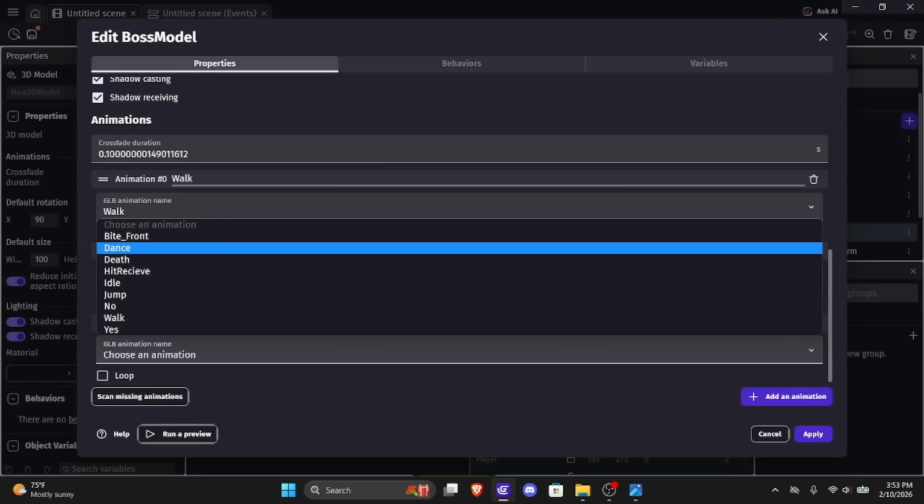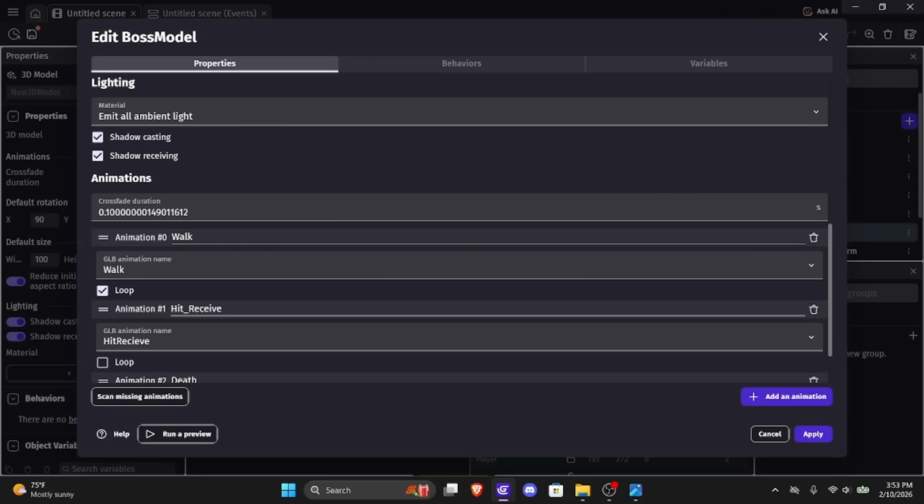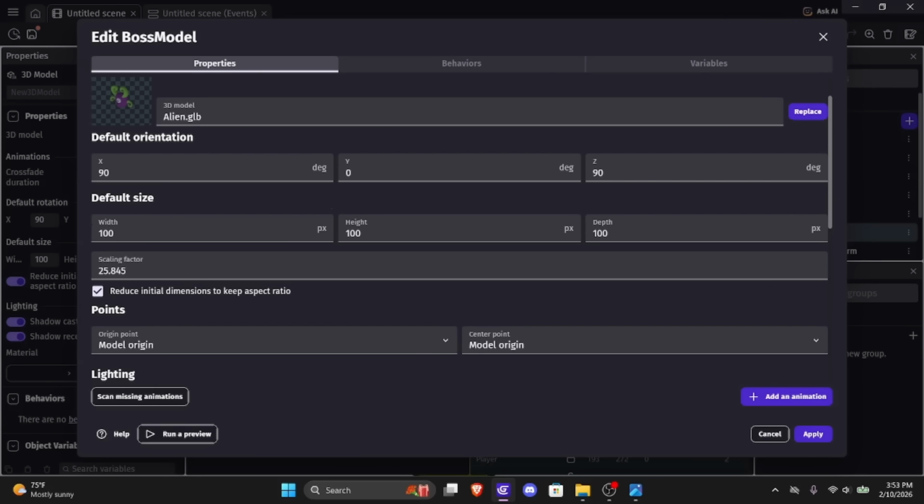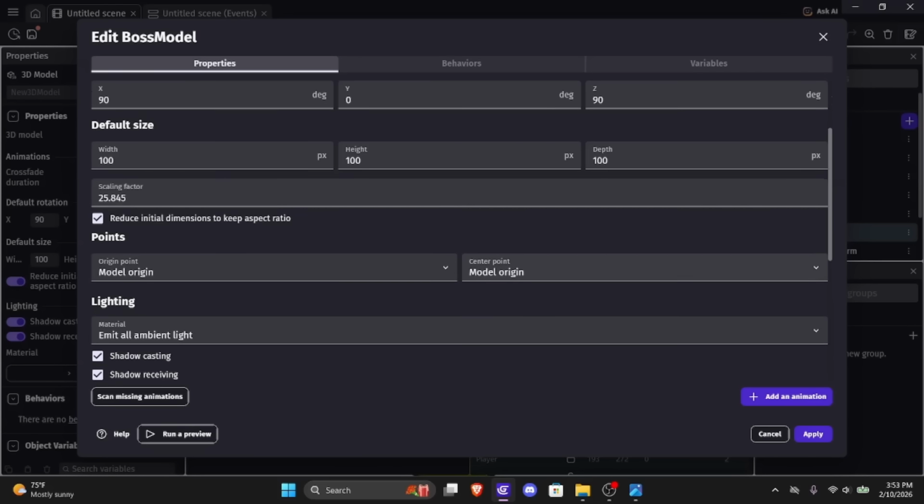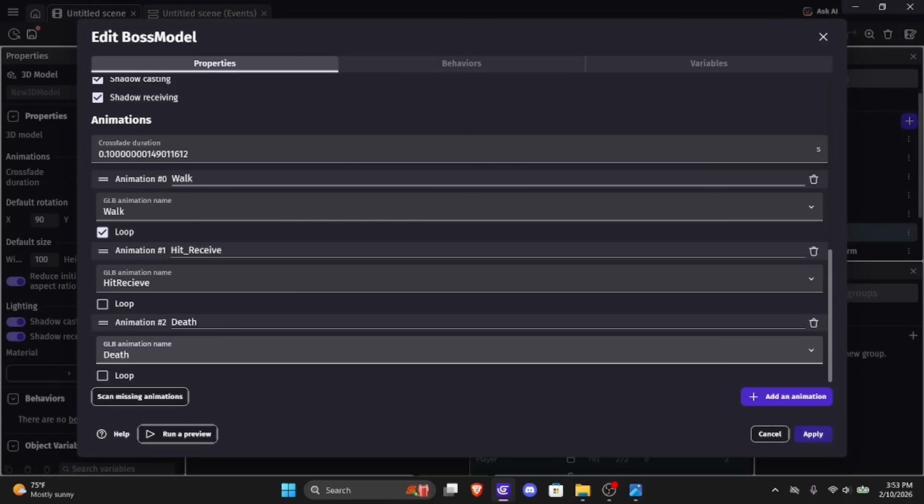So we have all of these right here, and that's basically all we need to do in terms of our boss model. It's not going to have any tweening or anything like that like we did with the enemy. So this is fine right here. Just make sure you have the loop set properly on the walk.